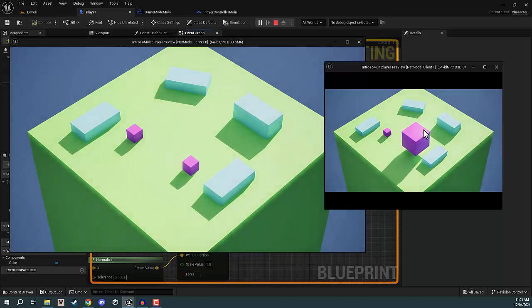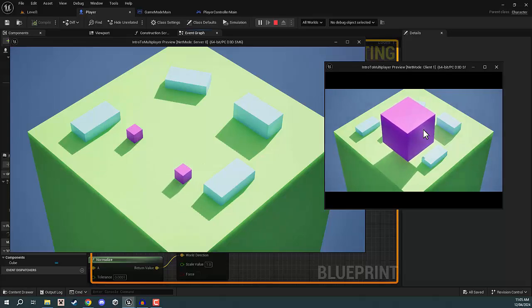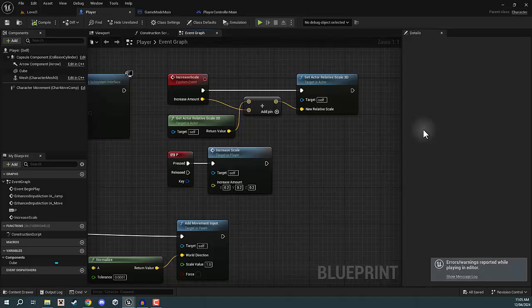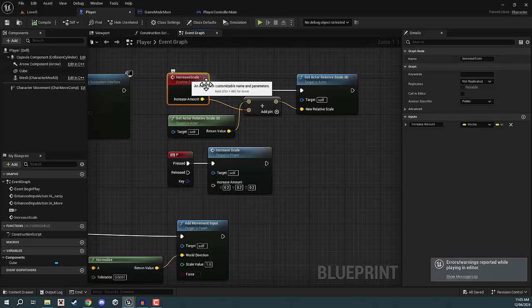We're increasing the scale on the local computer, on the local screen, but on all other clients and the server, it is not being updated. Now, the reason why is because we actually haven't created an RPC just yet. We've created a custom event, but we need to basically enable the ability to turn it into an RPC.